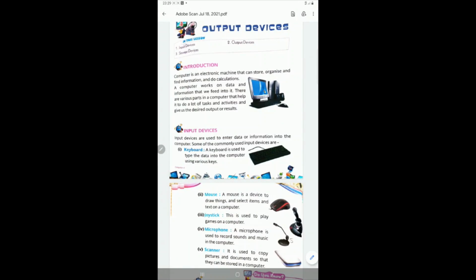Today I am here with chapter 4, that is input and output devices. Children, as we have learnt in the previous lessons, a computer has three main parts: keyboard, CPU and monitor. And we know that a computer completes each and every work in three steps. The steps are input, process and output.